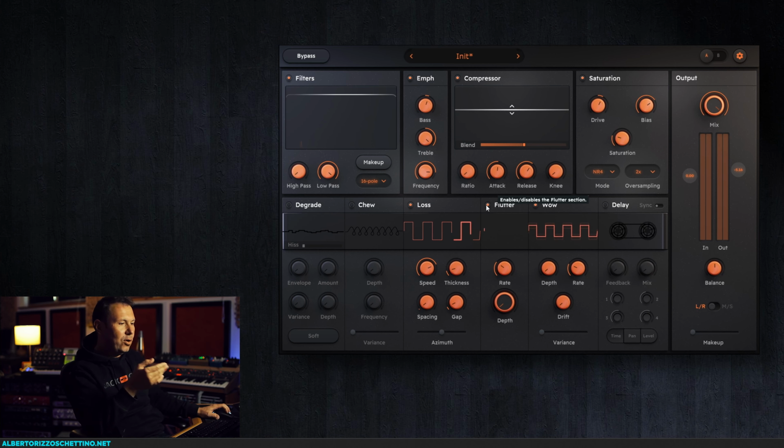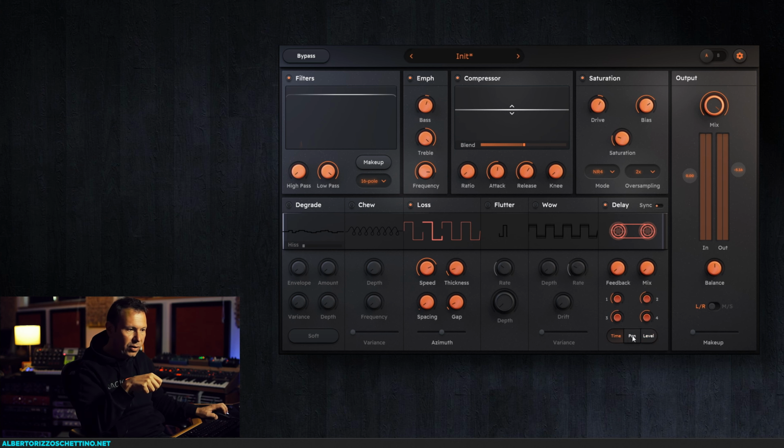Last but not least, the delay. A delay syncs or doesn't sync with the BPM of the session, and it's got feedback, mix, and it's got these 4 taps that you can play with. It's got time. You can decide whether these different taps have different times. Then you decide the pan of the different taps and the level. So depending on which button you're pressing, the number will decide which parameter of that tap you're working on. This is pretty much everything there is to say, because the rest is just about using the plugin.